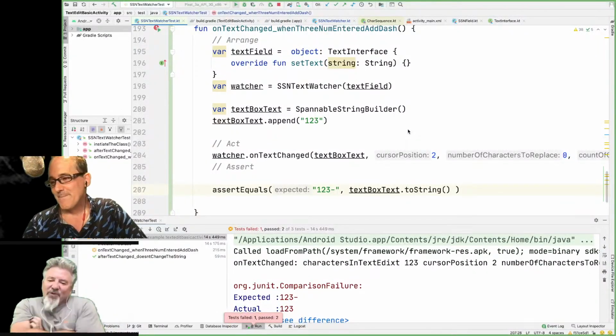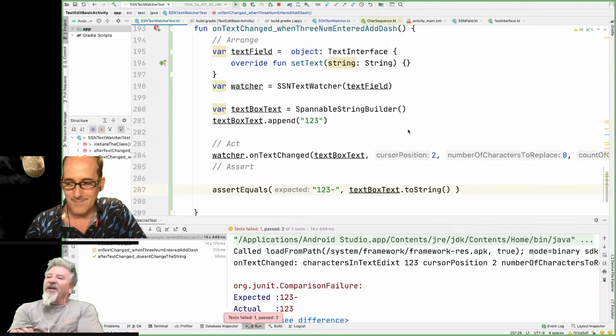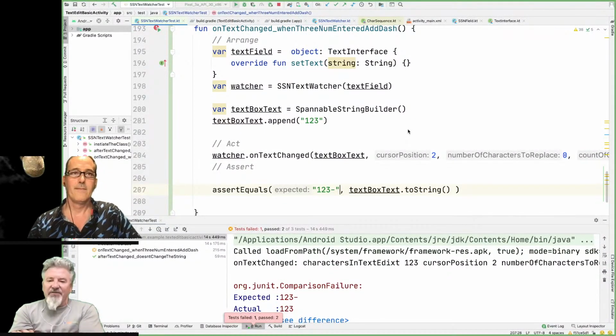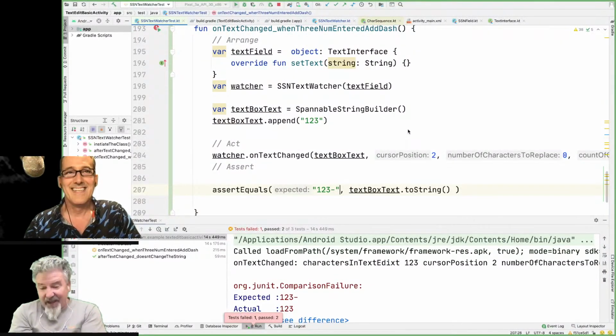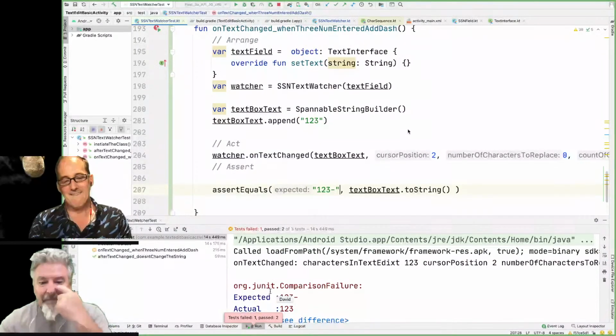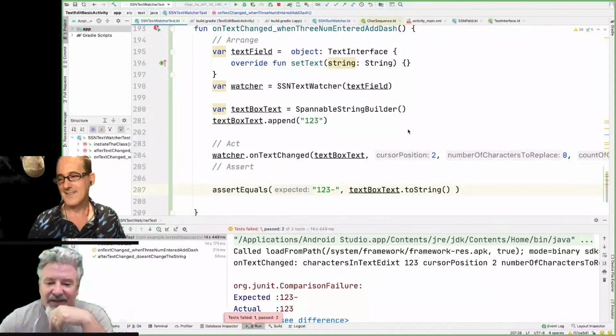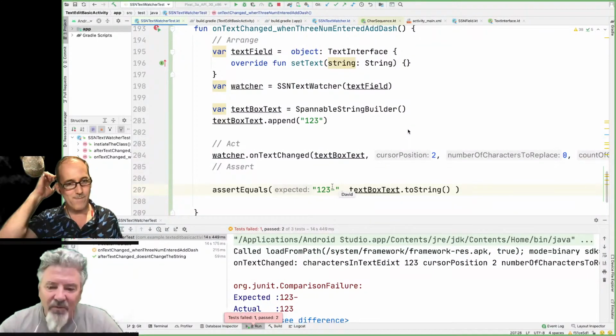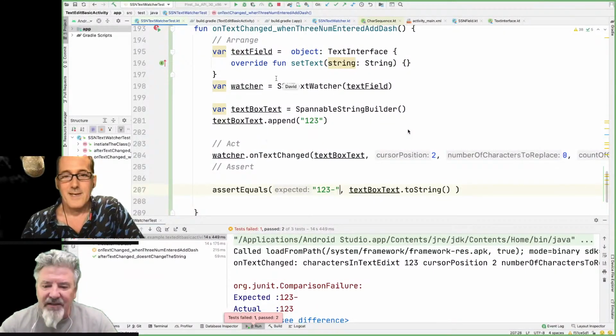We've got a failing test, and that's a good thing because we know that if we can get our test to pass, we know that we can get it to fail too. Yeah, right. And we expected that the dash would be added for us automatically, and it's not doing that. So where are we going to go in to make this test start passing now?